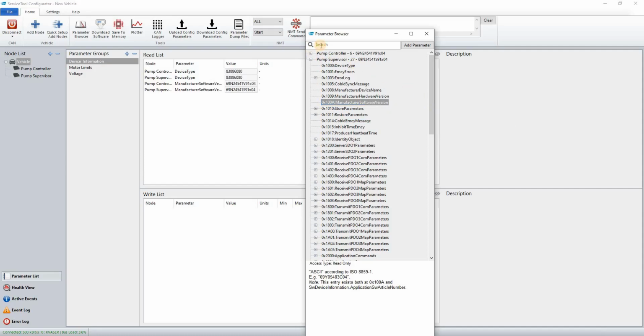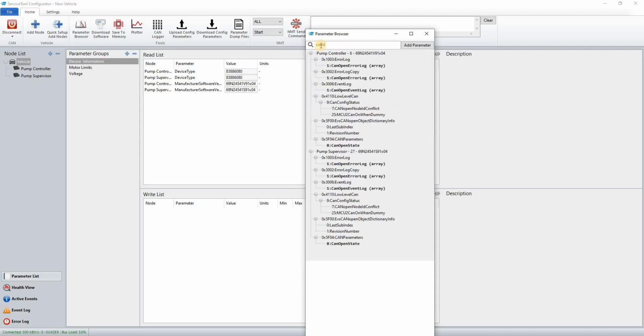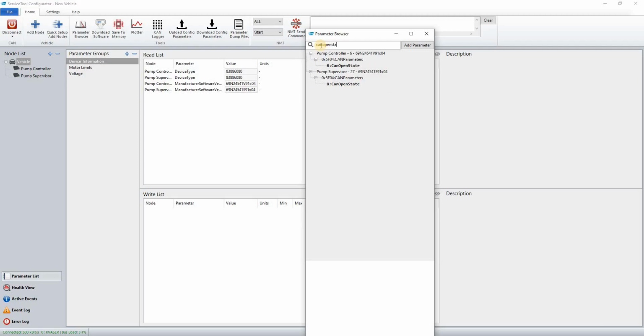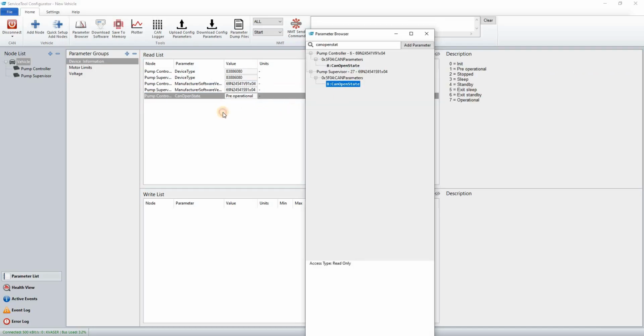Sometimes a parameter might be difficult to find. At the top of the parameter browser, there is a search field where you can type. Depending on the number of matches, it expands or collapses. Here it is. Now it's also easier to add the same parameter for multiple nodes. We can also see here what kind of access type this parameter has. This is read only. Let's do a quick forward.